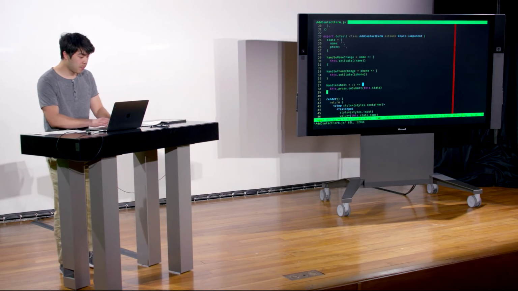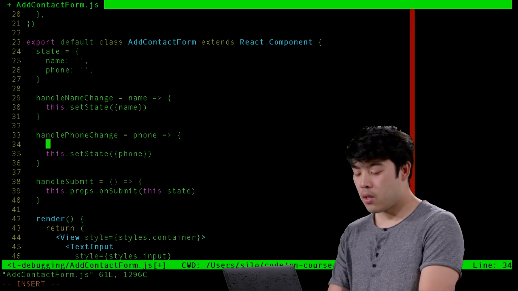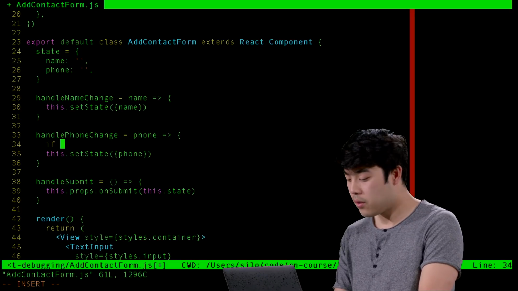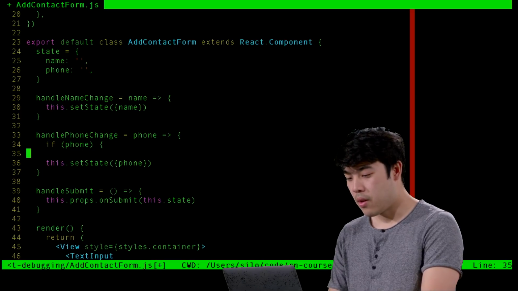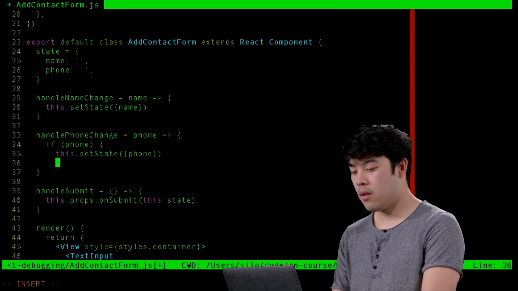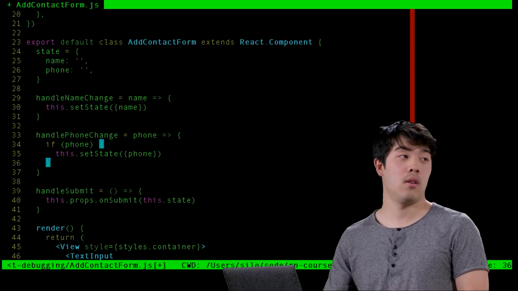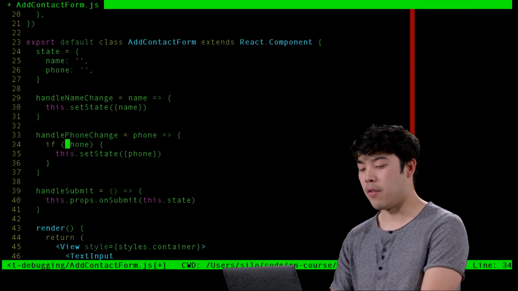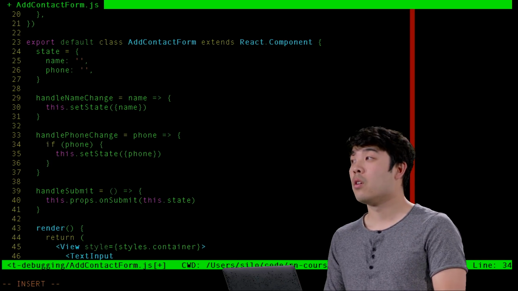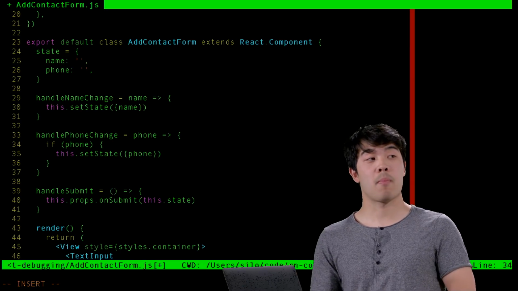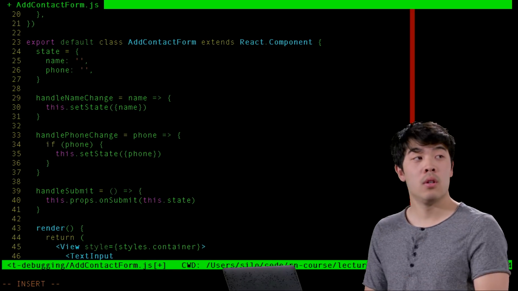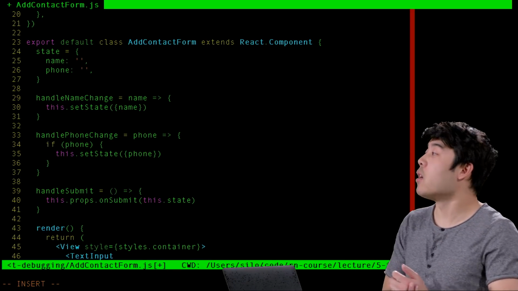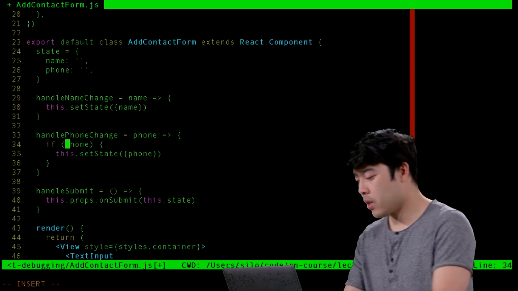And so let's go ahead and do that. So we can say if phone, and then maybe do something there, then set the state. Otherwise, just don't do anything. And so what might we want to check on the phone? We should check if it's a number. And so how do we check if a string is a number? There are actually many different ways, and I'll show you one possible way.